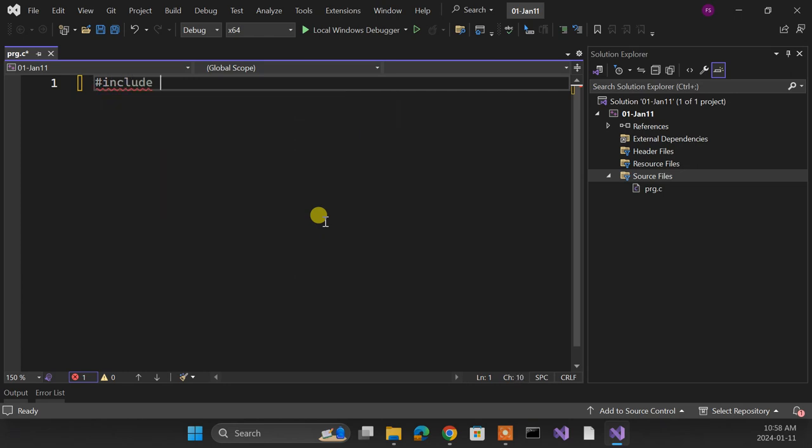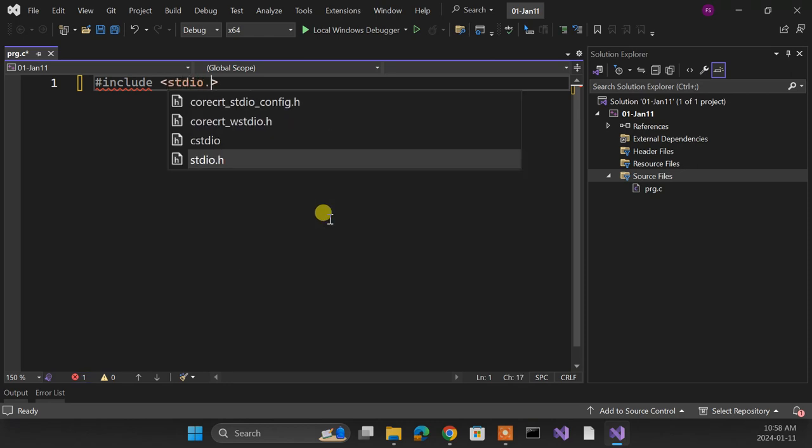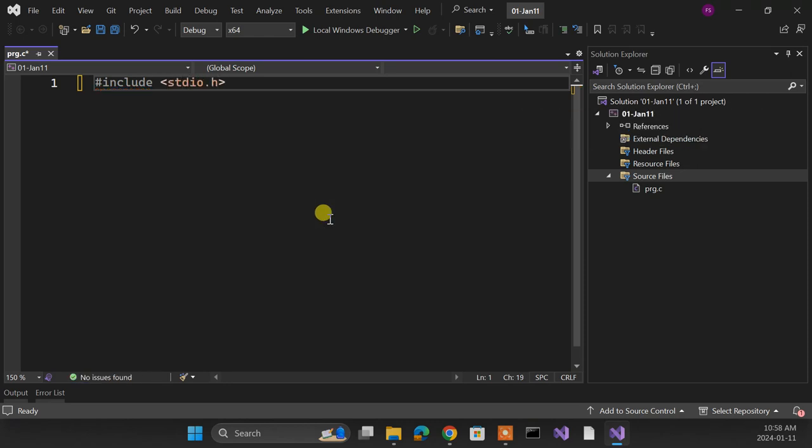So I'm including, what am I including? Standard input output header file, which essentially means I am asking the compiler to bring all the input output stuff so I can read from the keyboard and I can print on a screen. That's all. If you don't do that, C doesn't know how to do it.